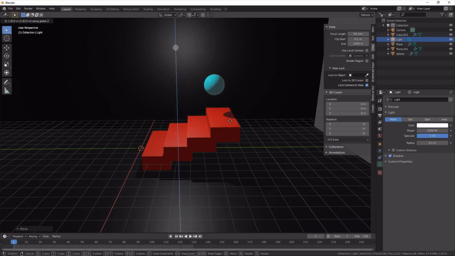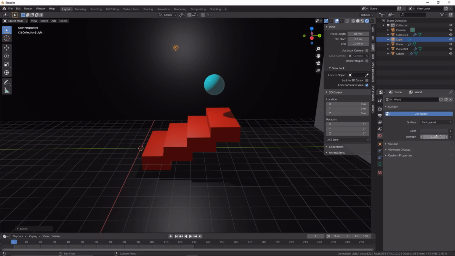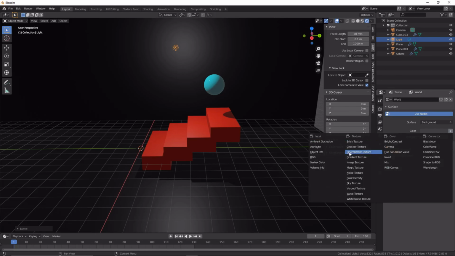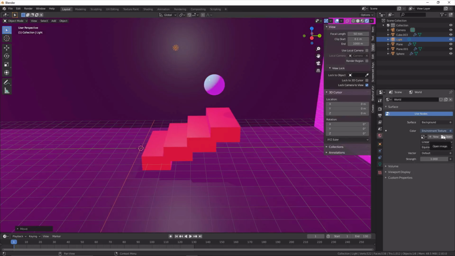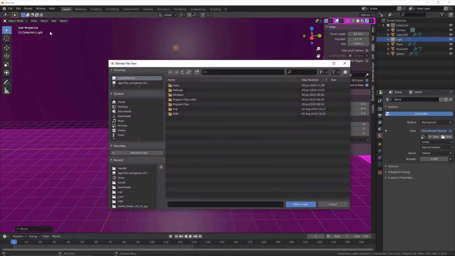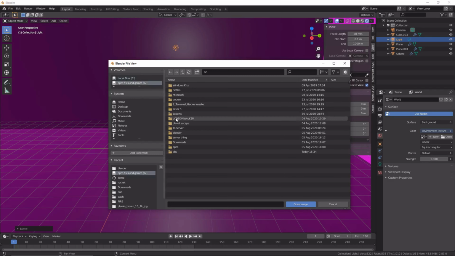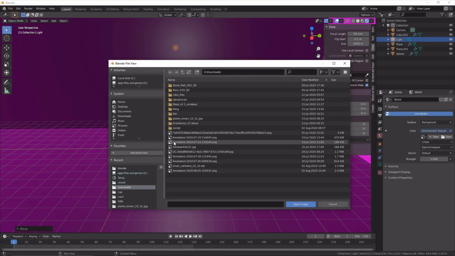The other thing you can do is use the HDRI you installed earlier by clicking on World Properties, Color, Environment Texture, or make everything look pinkish. Don't worry about that. We're now going to press Open, go to wherever you downloaded it. So I have obviously forgotten to download it again. Never mind, here it is.